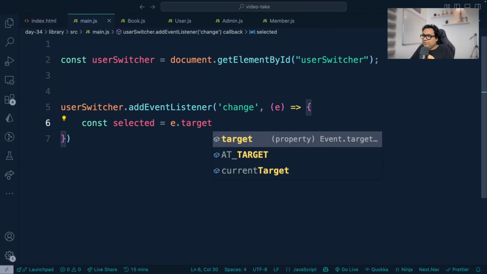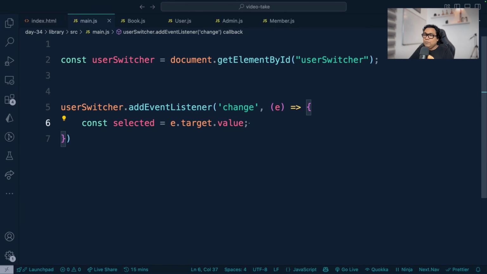From this we get the target, and from this we get the value. We have learned all this in our event session. So e.target.value is going to give me the selected value. Now here we have something to learn. If selected is an admin, we have to show or hide a few things. Great. But if selected is member, we have to again show or hide something.